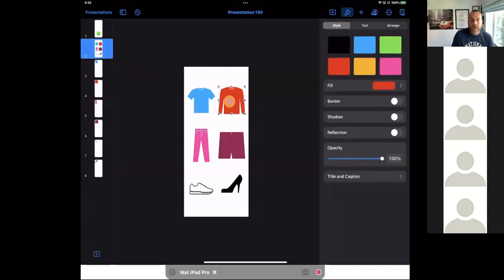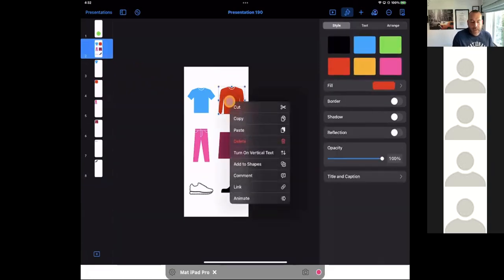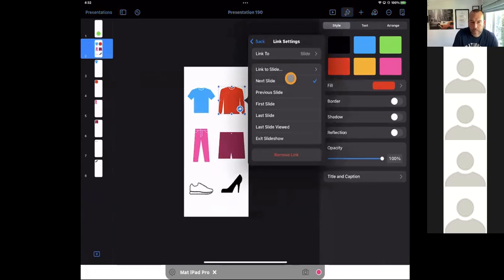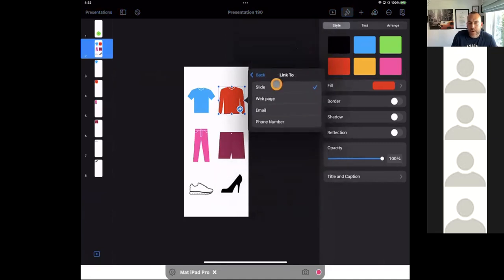If I tap on that icon itself, you'll see that it gives me some additional options on the screen. If you can't see all of the options, if you just tap on the arrow to the side, it will give you some additional ones. In this case, I'm going to tap on link. By tapping on link, it gives me a place that I can input this hyperlink. I can link to various things: web pages, emails, phone numbers, or different places within the slide.